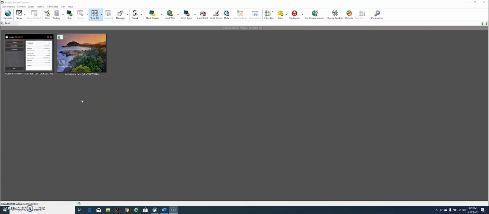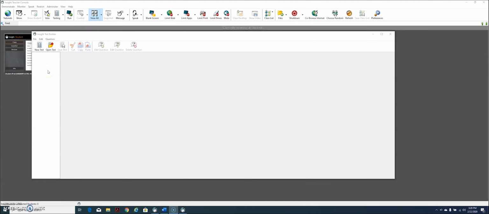We will begin by clicking on the Testing drop-down arrow for more choices. Select Create Test. The Insight Test Builder will appear. You will notice that you have on the top your File menu, Edit, and Questions. On your ribbon, you will have the following options: New Test, Open Test, Save Test, Cut, Copy, Paste, Add a question, Edit a question, or Delete a question.